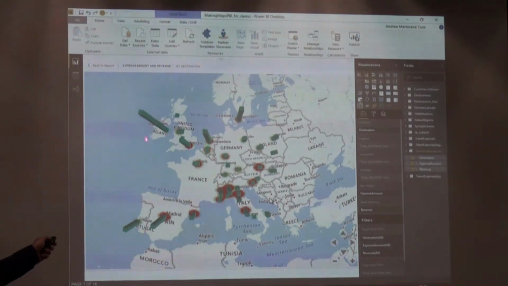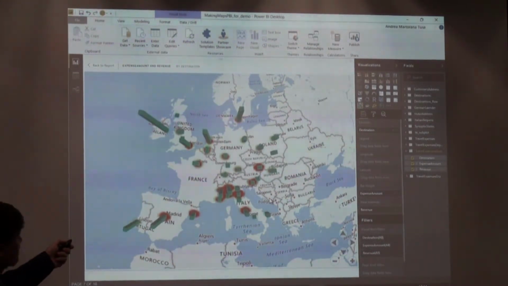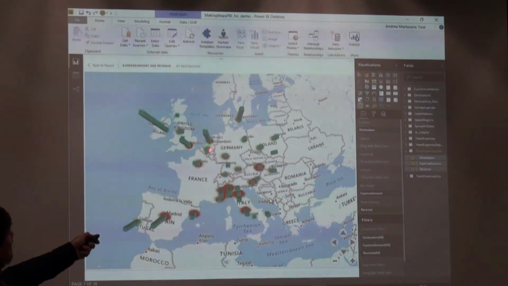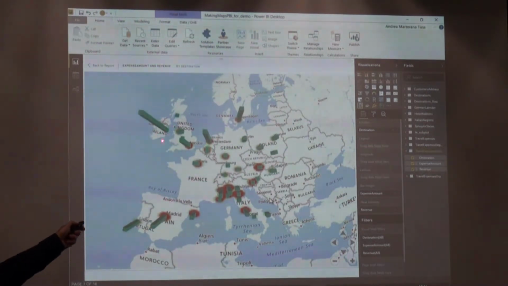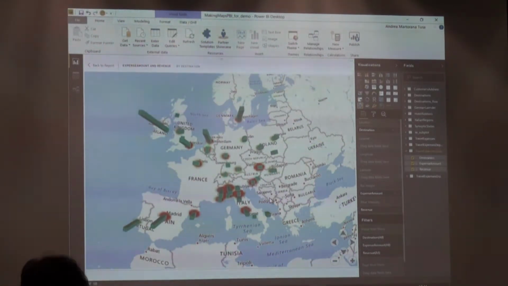For example, it turns out that I have many expenses in Ireland, but no revenue. So my travel is ineffective. They are fictional data, not real data, just for a demo. But I have no revenue versus many travel expenses in Ireland. It is not good for me to travel in Ireland.